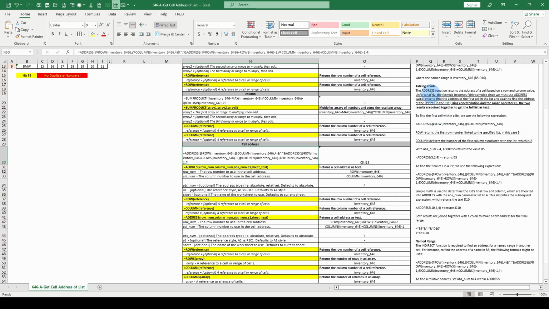Here's the talking points. The address function returns the address of a cell based on a row and column value. Unfortunately, the formula becomes fairly complex since we must use address twice, once to find the address of the first cell in the list, and again to find the address of the last cell in the list.